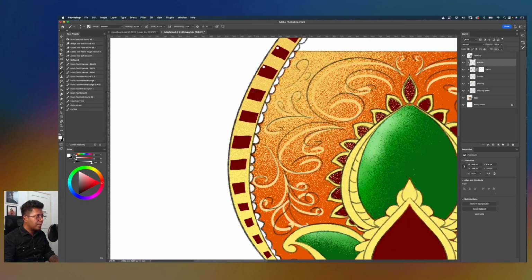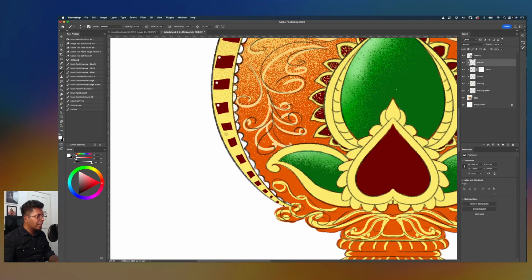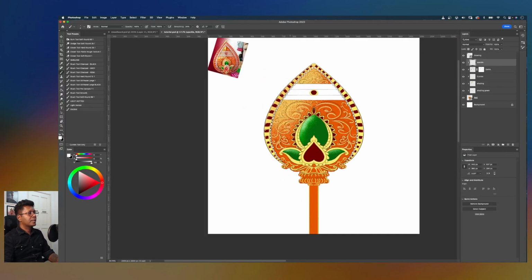I think the best part of this tutorial would be the symmetrical way of adding colors and drawings. Again, in which area can you use this? Faces, anything that is symmetrical, you guys can use it.